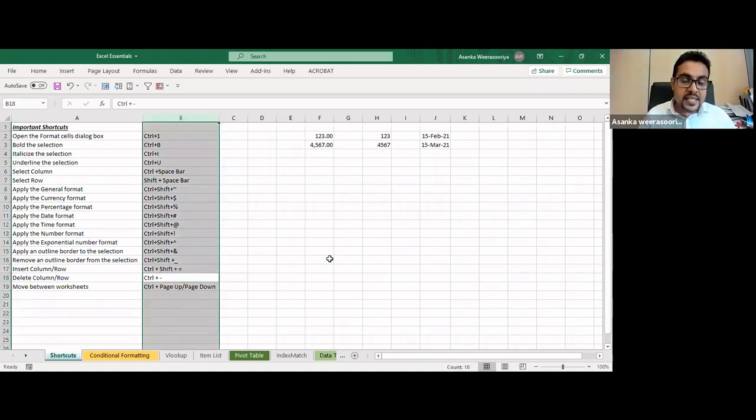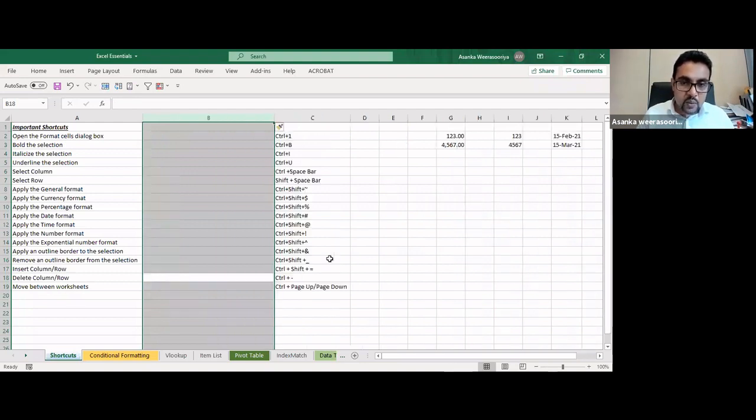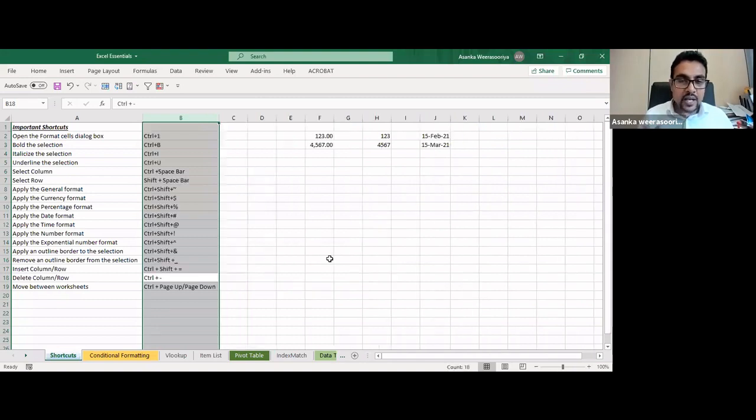Then I want to insert a new column. If I want to insert a new column, first select the column. Here you can see that column B has been selected. Then use Control Shift equal sign. Here I insert a new column, Control Shift equal sign. Okay. Then if I want to delete this newly added column, I can use Control minus. I can delete the column.